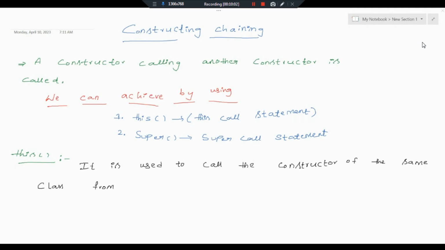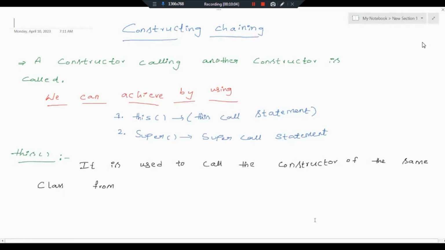Okay. So what is constructor chaining? One constructor calling another constructor within the same class. How can we achieve this constructor chaining? By two ways: one is the this call statement, this with parentheses, and the other is the super call statement. Super we will use in the OOPS concept. So here for constructor chaining we will use the this call statement. This call statement is used to call a constructor from the same class.